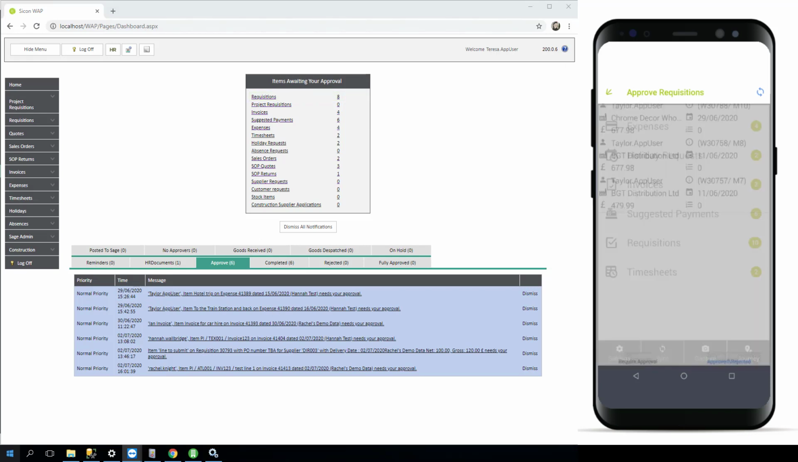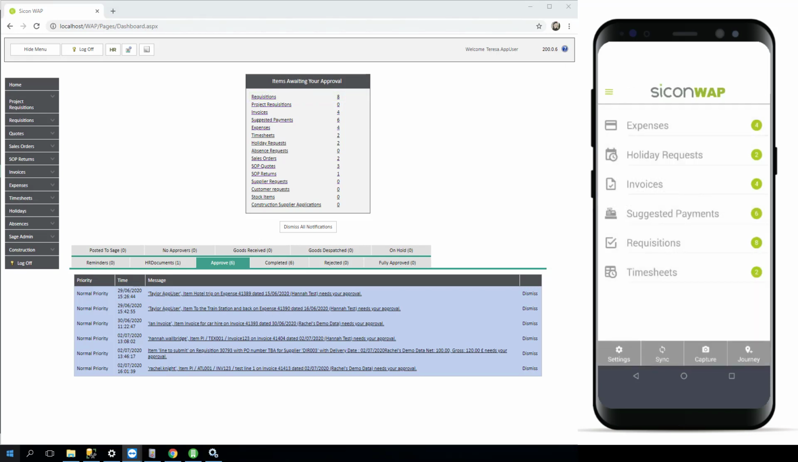So that's it. That's how you approve your requisitions. You've got a couple of choices, either to do a few at a time or just to do them individually and have a look at the actual detail in each one.